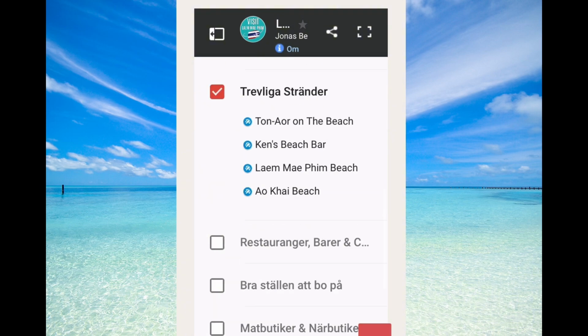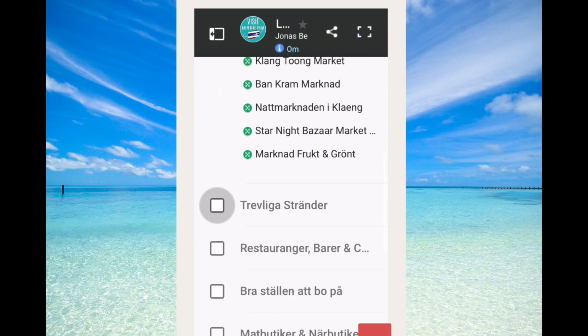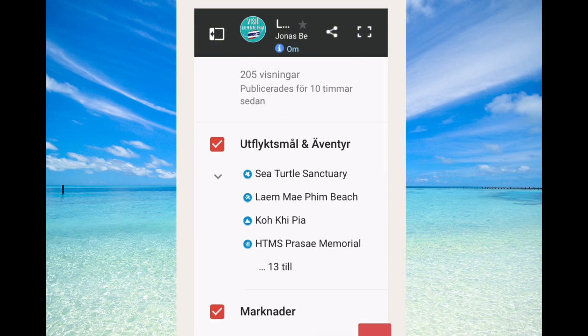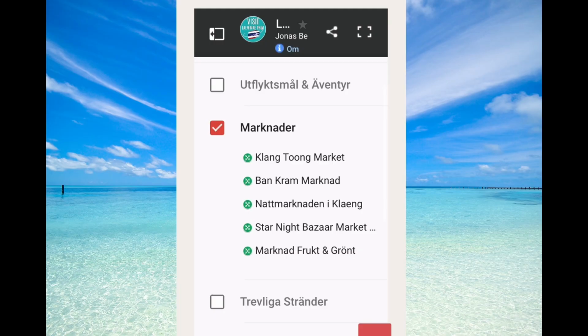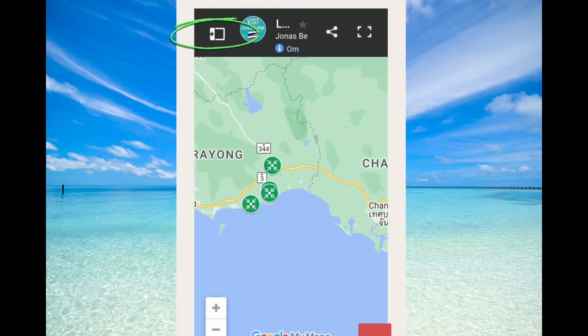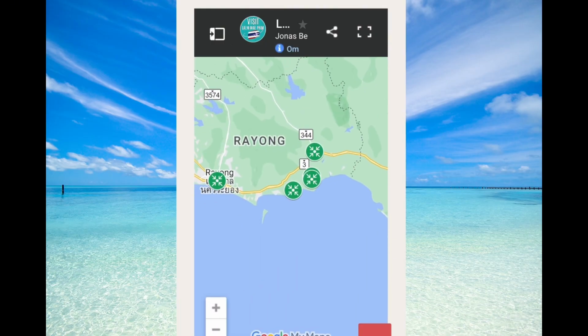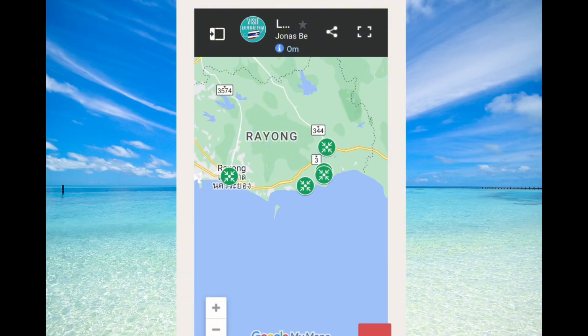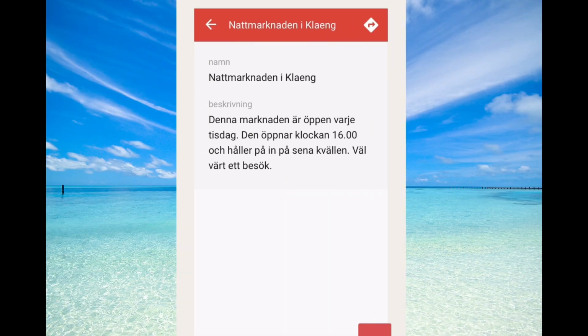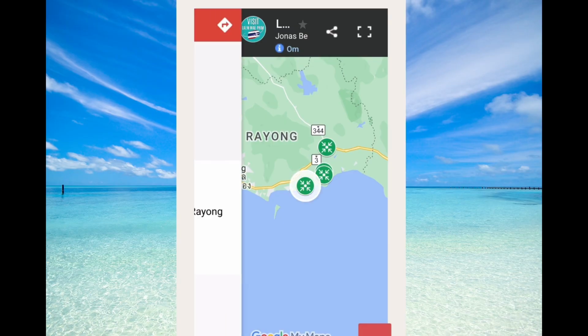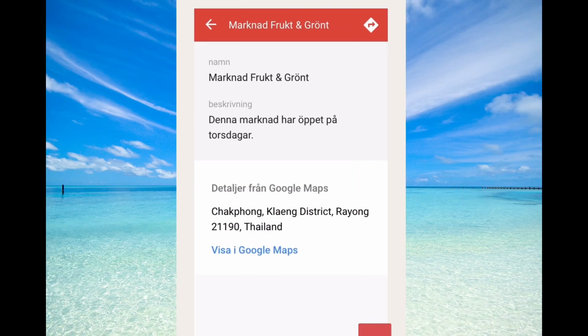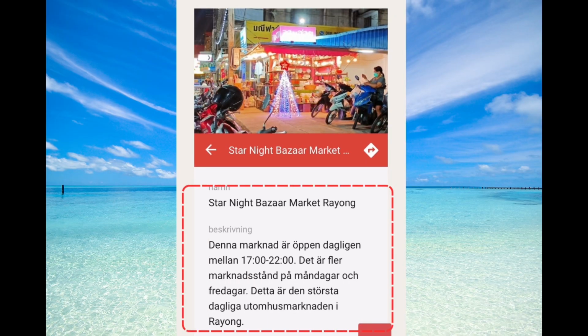In this case, we turn off restaurants and beaches, keep markets selected, and also deselect excursion spots. When we return to the map, only the markets remain visible. Tapping on one of the icons reveals which market it is, along with a short description shown at the bottom of the screen. We can tap another market, and then a third, each time seeing its details displayed below.